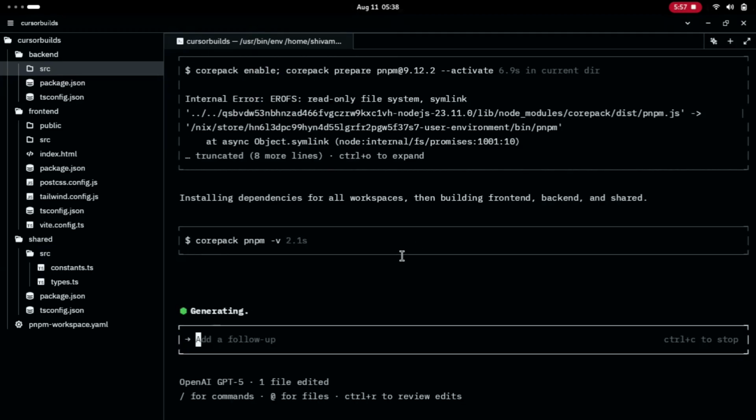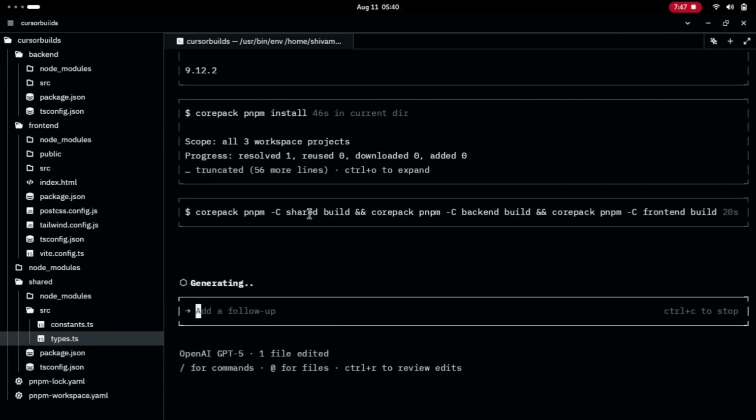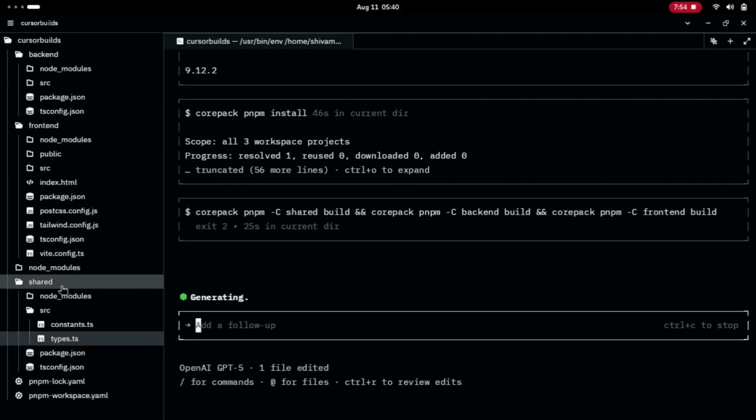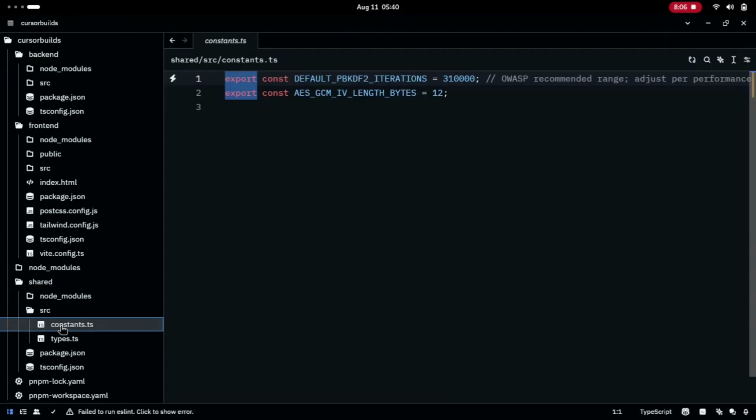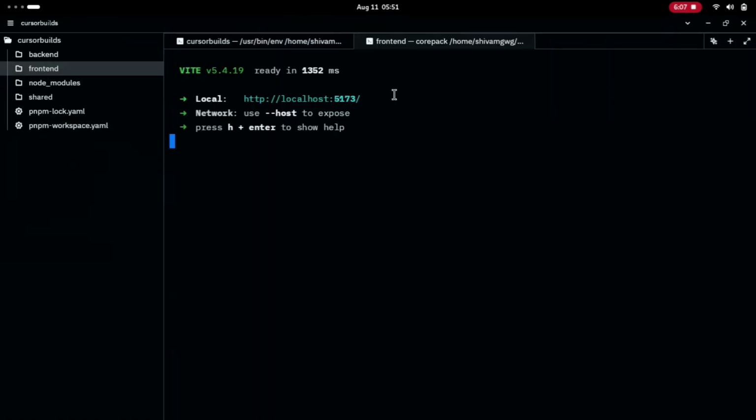It did a lot of things, including creating a parent package manager setup for PNPM so it could run the project from the parent directory. That's great, but honestly, we only care about running it. We don't care about how it's doing it. So, yeah, it did its thing. And now I can start the server.